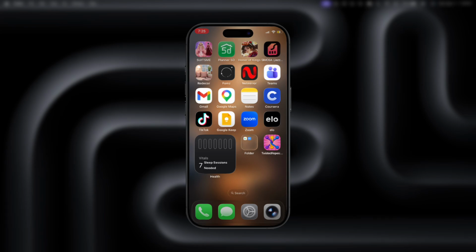If this is your first time connecting the iPhone to the Mac, a Trust This Computer pop-up may appear on your iPhone. Tap Trust and enter your passcode to continue. This allows the Mac to access your photos and videos.